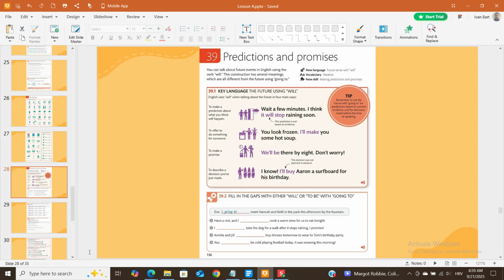Wait a few minutes. I think it will stop raining soon. This prediction is not based on evidence. You look frozen. I'll make you some hot soup. Tip: remember to use the future with going to for predictions based on current evidence and for decisions made before the time of speaking. We'll be there by 8. Don't worry. This decision was not planned in advance. I know. I'll buy Aaron a surfboard for his birthday.